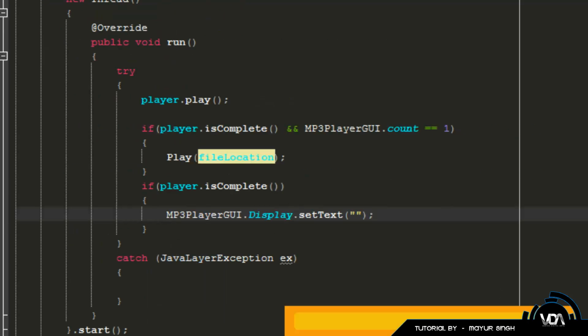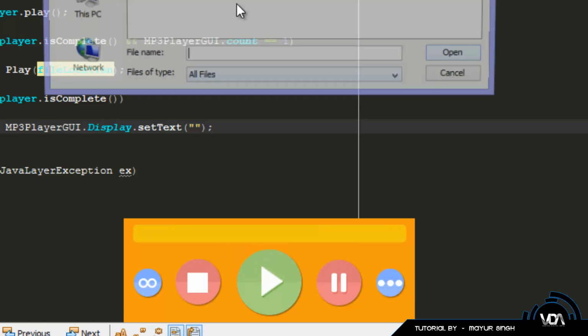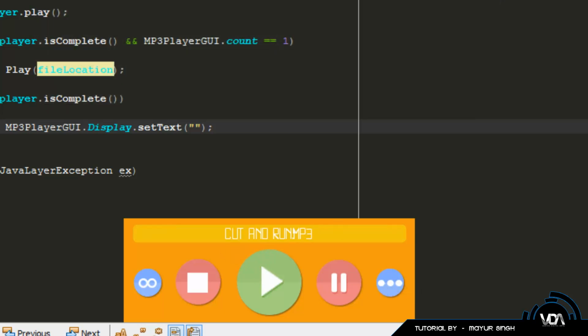Now let's rerun this code with the same musical branding sound effect. Put the loop on. It should loop just fine. One more time. Put the loop off. Now it should clear out the text once it's finished. And it does. Works perfectly. So you guys can go ahead and do whatever you want.